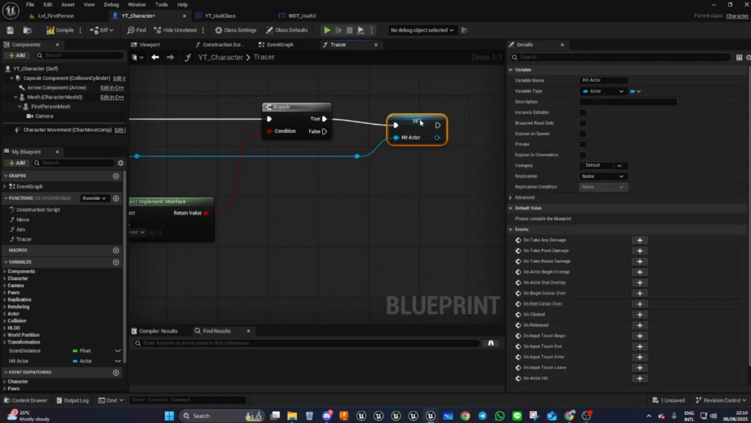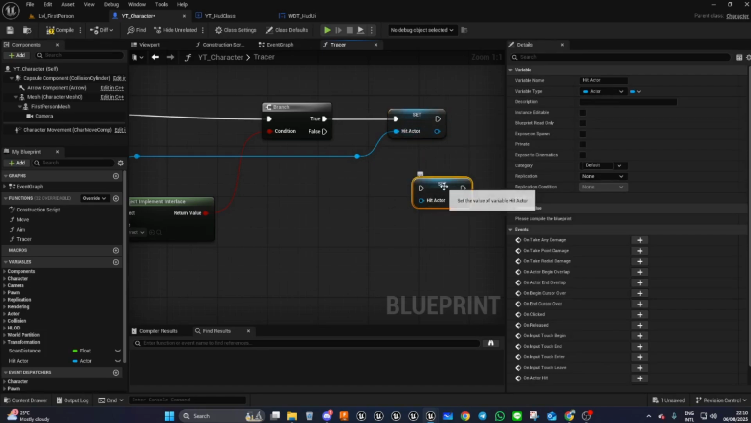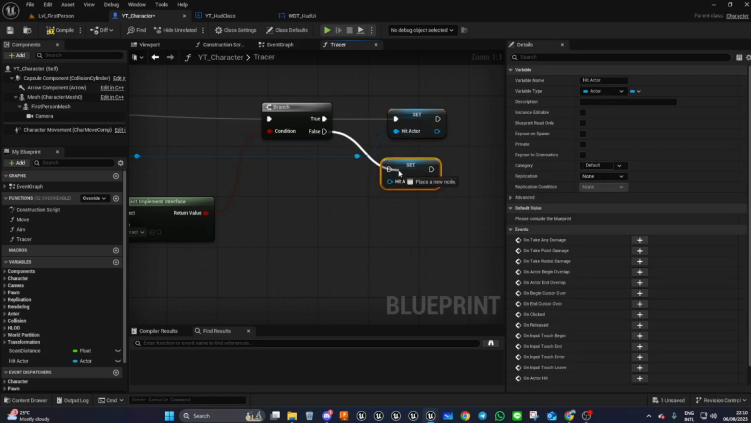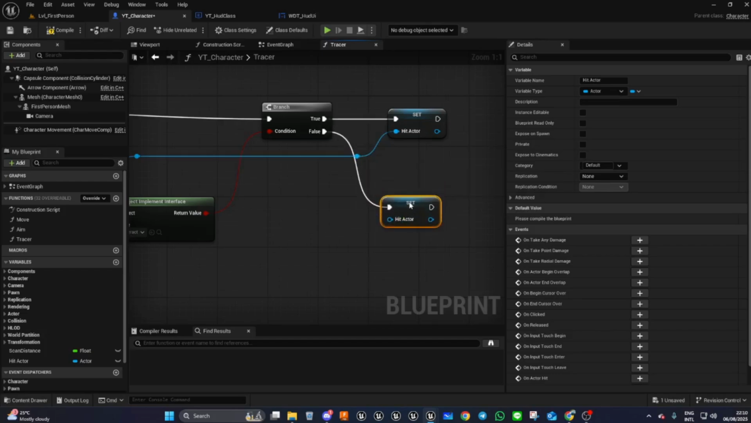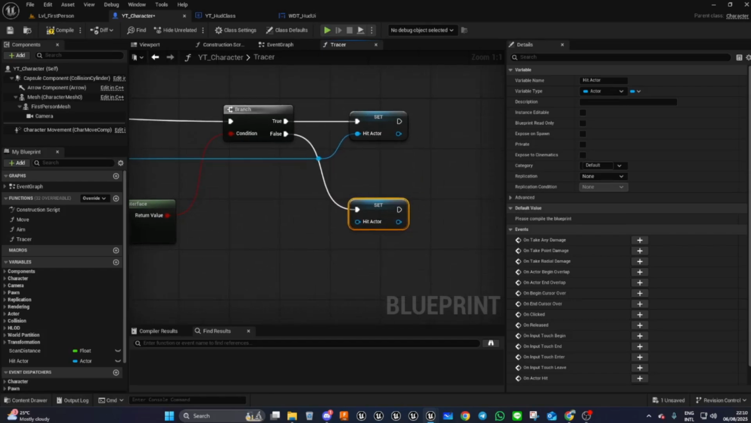We're going to duplicate this. And on false, we're going to set that to nothing, empty. We want to clear this out. We don't want it doing stuff that we don't need.